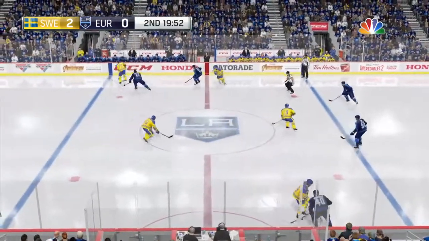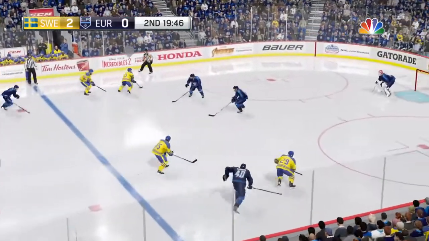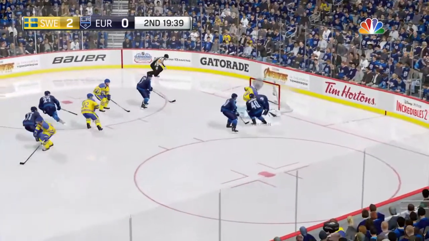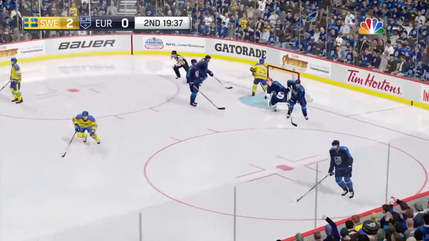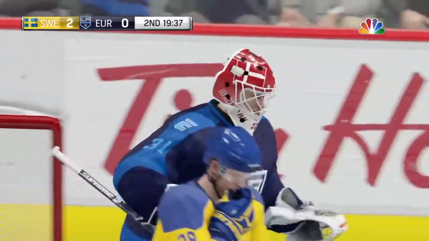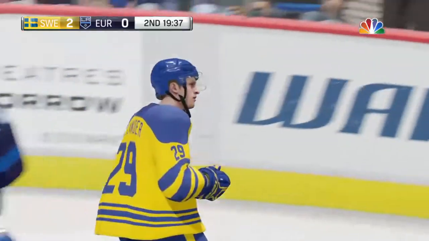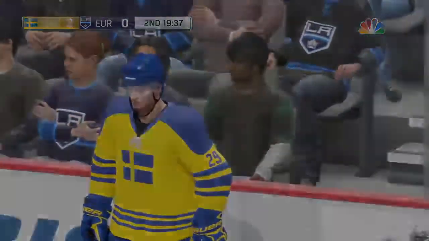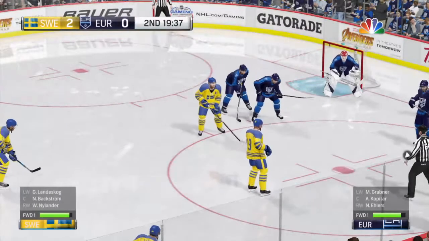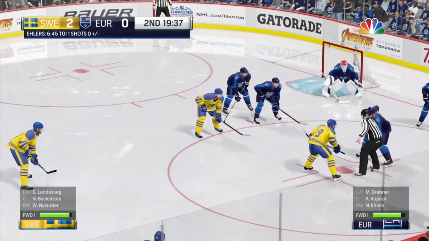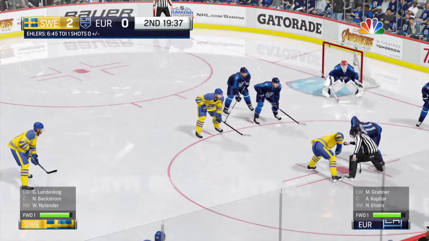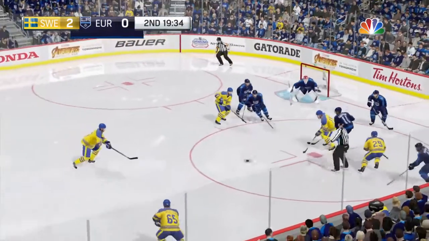Second period underway. Nicklas Backstrom, 2 goals in the game already, sets up Nylander. Great save there from Frederik Andersen. Sweden just about striking early in the second. Backstrom to Nylander. And Nylander robbed by his Maple Leaf teammate, Frederik Andersen.